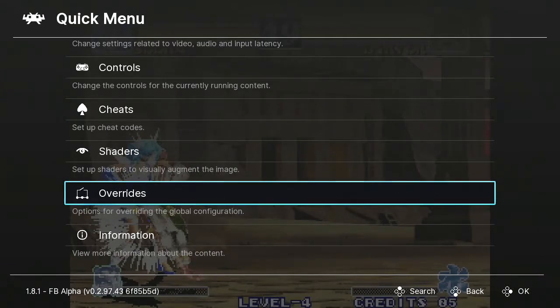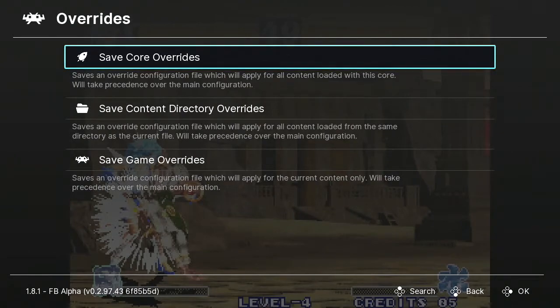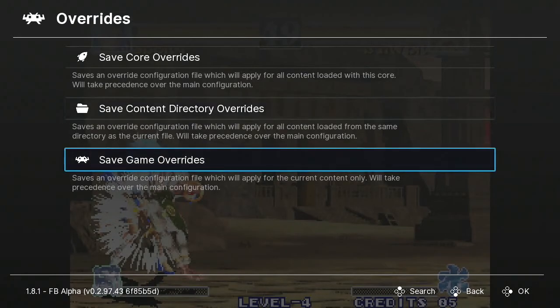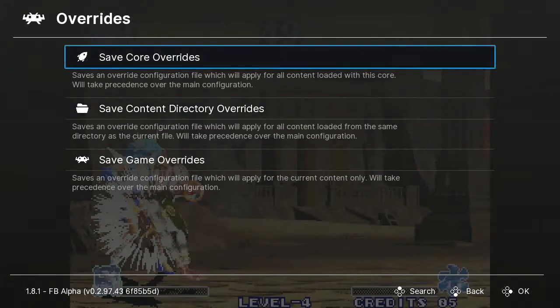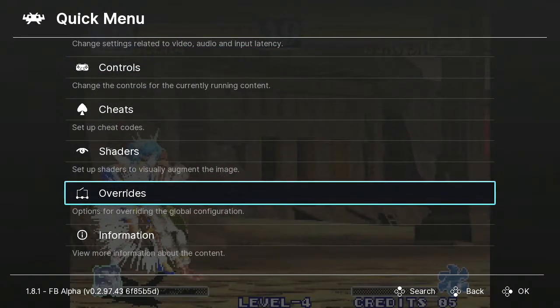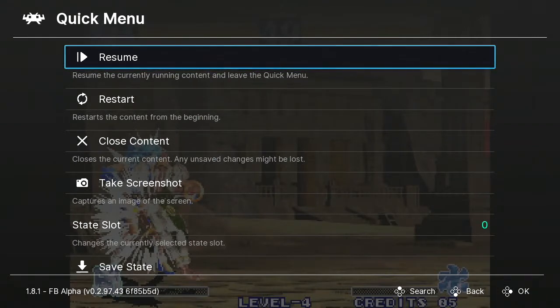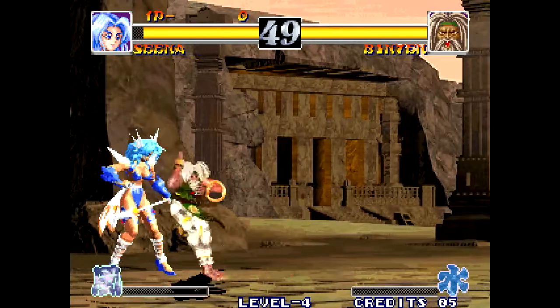We're gonna press the C button one more time, and you can choose to save core overrides, save content directory overrides, or save game overrides. At this time, I'm just gonna save it for this core. So let's press, and as you can see on top, it says save successfully. Okay, we're gonna press the B button twice and then go back to quick menu. We're gonna press the C button and go to resume so you can see the changes applied.